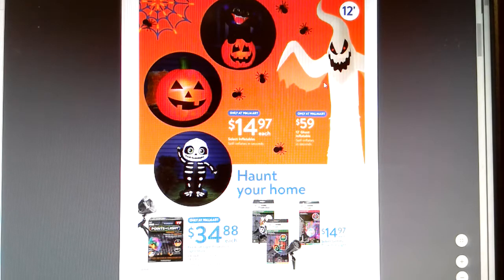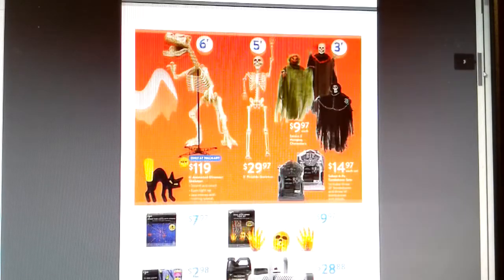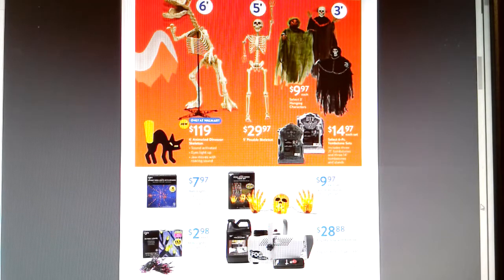Okay. I'm going to keep scrolling. So pause it if you want something off this page. Here I have $119 for my 6-foot dinosaur, or my 5-foot skeleton is $29.97. Here I have some hanging characters. They're 3 foot tall. These are $9.97. I have a little spooky little house thing, tombstone sets for $14.97. I have some web lights for $7.97 right here.